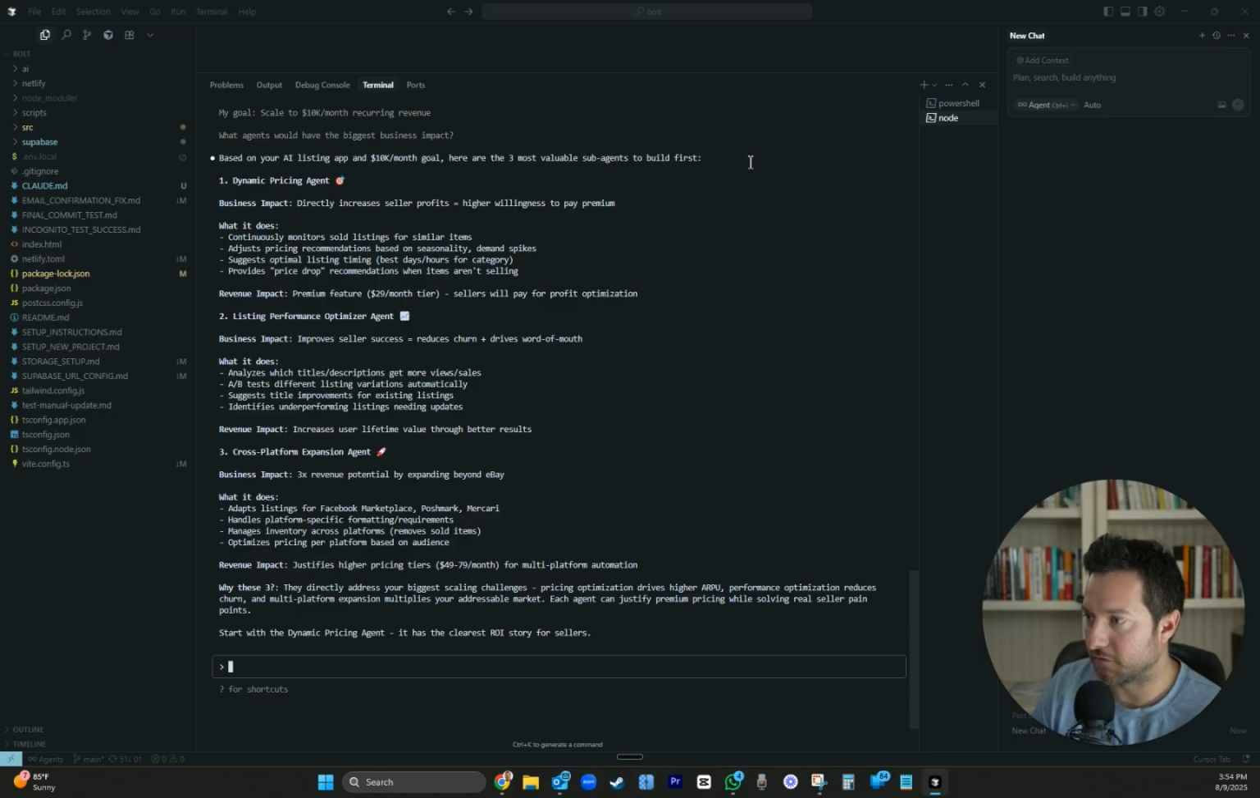Number 2, listing performance optimizer agent. Improves seller success, reduces churn, drives word of mouth. What it does, it analyzes which title description get more views and sales. This is insane. A/B tests different listing variations automatically, suggests title improvements for existing listings, identifies underperforming listings that need updates. That's insane. Cross-platform expansion agent, 3x revenue potential by expanding beyond eBay. I do like that. It's not the goal right now.